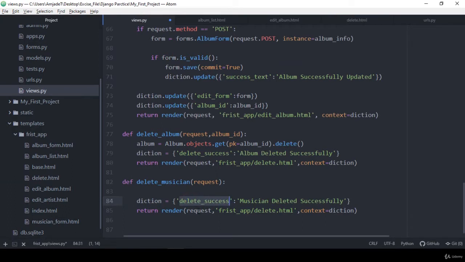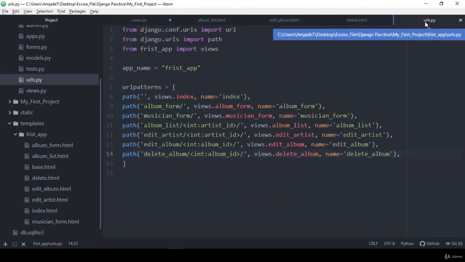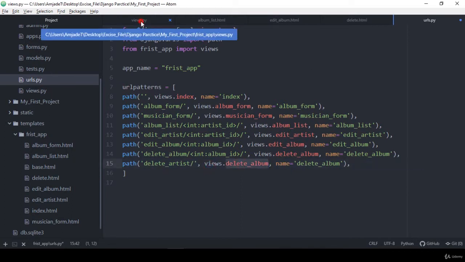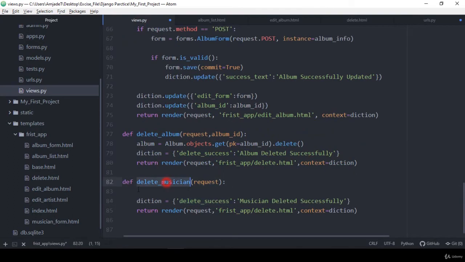Now after that we have to create a URL for this. So go to your URL file, and I simply copy and paste it. Here also you have to delete with a specific ID. I will do that later. First of all I name it delete artist, and in the view I have already created a function, named delete musician.